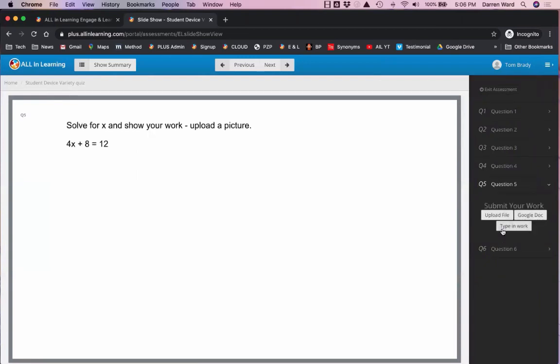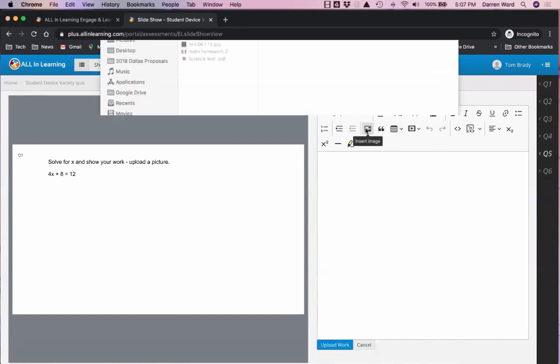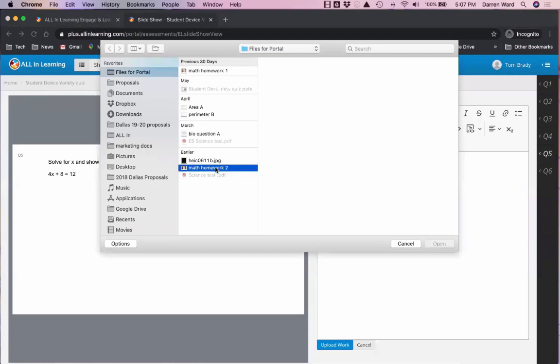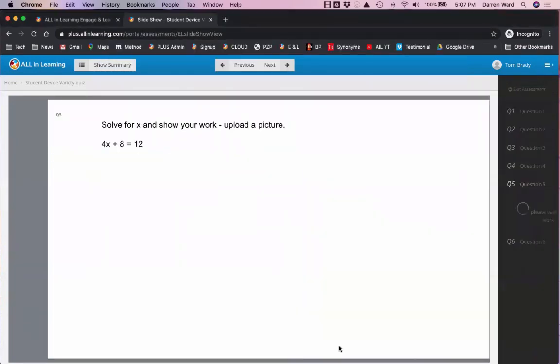This one is asking me to solve for X and show your work and upload a picture. So I'm going to use the same option here to type in work, and you'll see there's an image option there. So I'm just going to insert an image into this, and I've got my math homework here. So I'm going to click Open, and I'll click Upload.